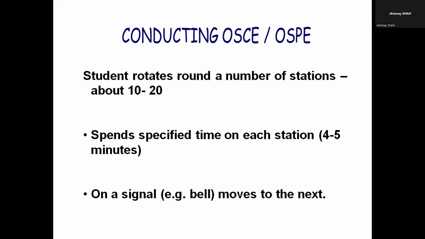So routinely there are 10 stations, so 10 places where students will be. The advantage of this is that you have 10 stations, so you will be able to assess students in 10 different aspects. That is the first advantage. Because if you are taking a routine practical exam, we are able to check only 2 to 3 things, but here you are able to check 10 to 20 things depending on your need.